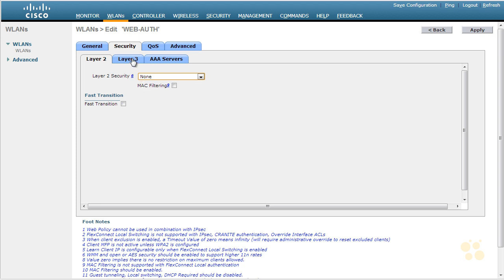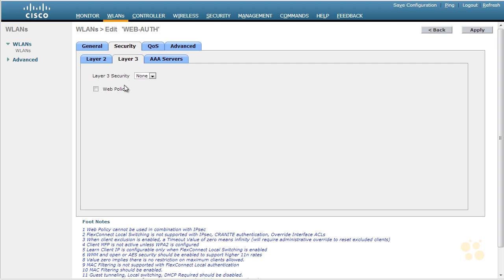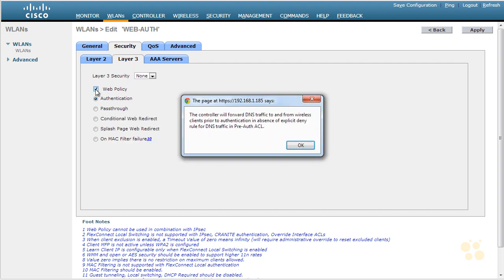But however, at layer 3, we are going to make a change. So for layer 3 security, we're going to say, I want to do web policy. And this says, warning, what's going to happen is we're going to allow DHCP traffic and we're going to allow DNS traffic. And the reason it's allowing DNS is because if we don't, the client is never able to resolve a name to an IP address, and the client is very likely never going to make that HTTP request out to the internet, which is the one we're going to intercept at the controller.